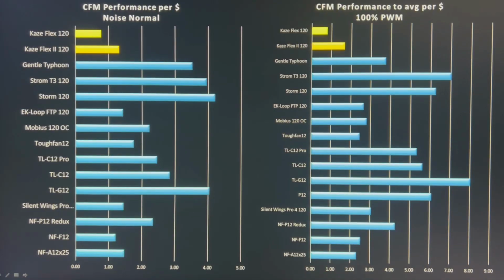So, conclusion time. Where would I say these fans are? Well, if you haven't noticed, as I've been talking, only consider these fans if you're going to be putting them through a CPU cooler or a radiator. Otherwise, they're not worth your time or your money. That is the end of the story for these fans.